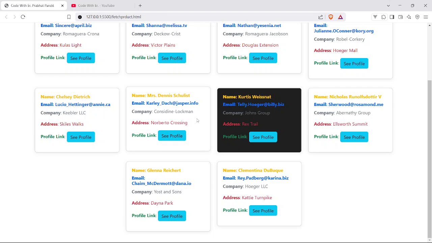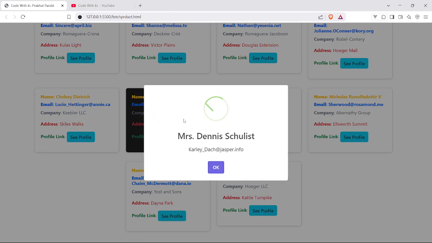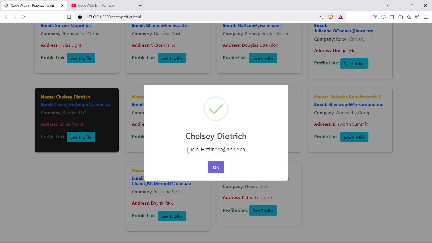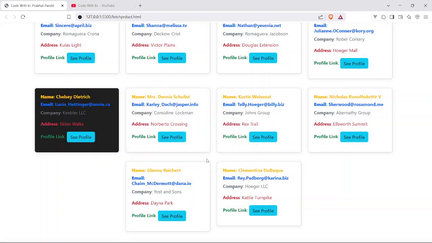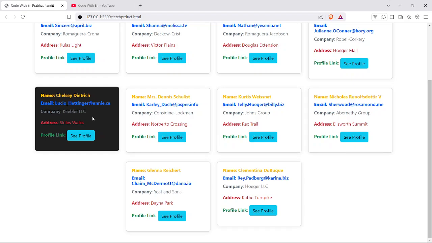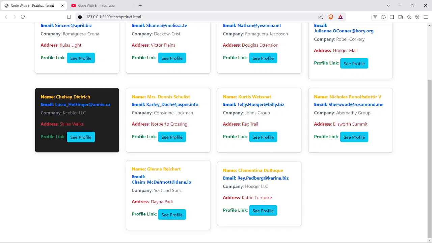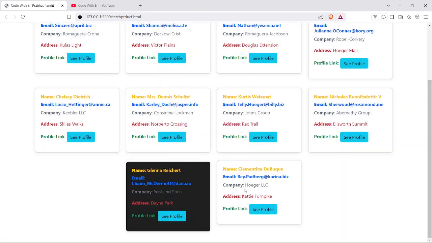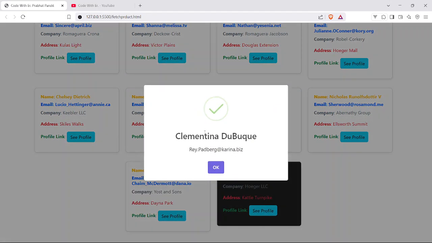Click OK. Click this seventh card. So this is the username and this is the user email address. Click OK and click the eighth card. So this is the username and this is the email address and click OK. So you can see here right now the eighth card is active because it has got the background color. So click this ninth card. So this is the username and this is the email address. Click OK. So click this 10th card. So hit it now. So this is the username and this is the user email address.